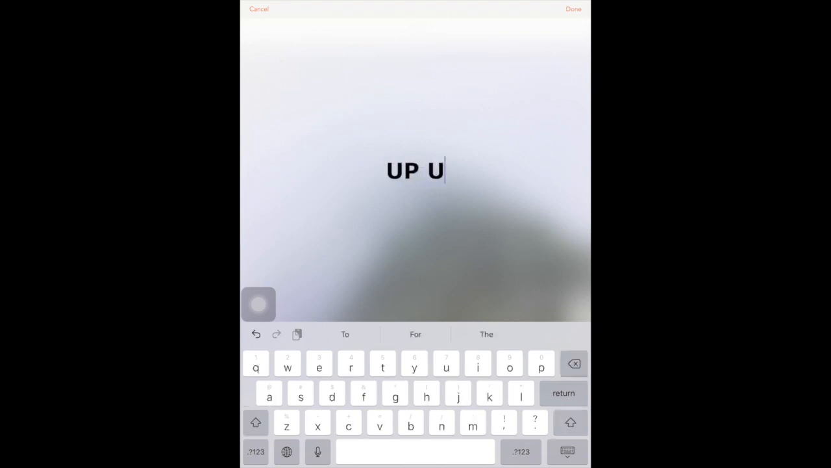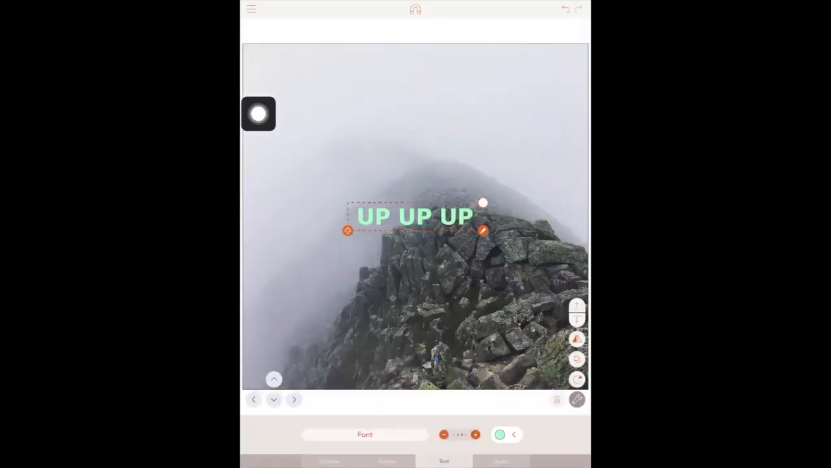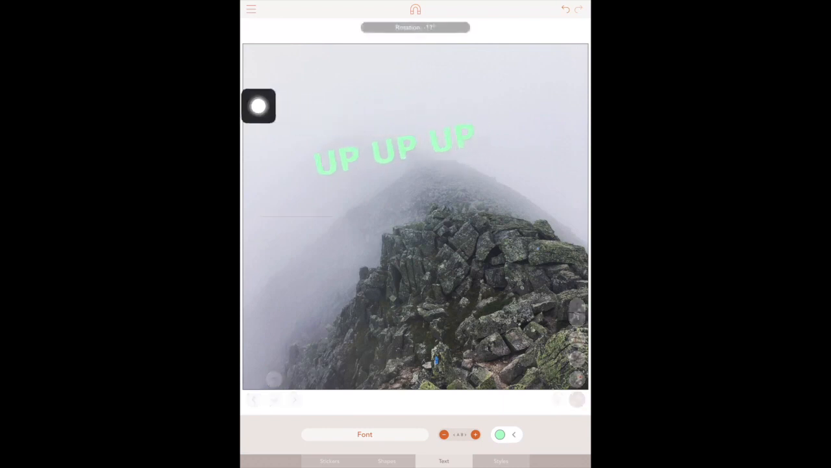Think about how using different kinds of lettering might impact the effect that you have. So I've wrote up, up, up. I'm going to hit done up in the corner. And this is going to give me my word. Now I can drag and drop this wherever I want. I could touch the little white circle in the corner, and I can tilt it. I prefer to keep mine kind of horizontal. That also allows me to make it bigger.